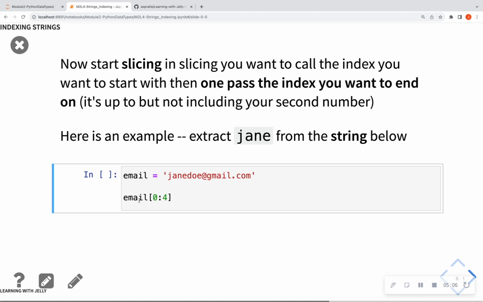In this case, I have an email, janedoe@gmail.com, and it starts at the 0th index and it's going to end at the 3rd because it's up to but not including the 4th index. So in this case, this is the 0th index, the A is the 1st, the N is the 2nd, the E is the 3rd, and the D is the 4th. So it's going to be up to, but not including, the D here. Now when I run it, I just get out Jane.